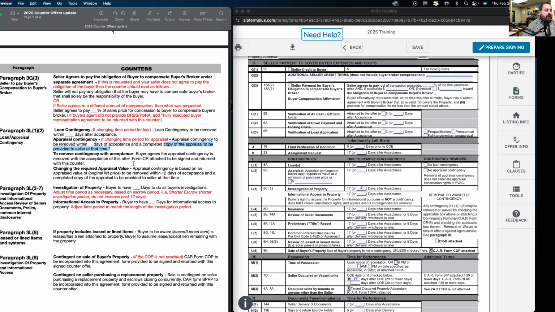Appraisal contingency is based on an appraised value of whatever the original price is, to be removed within 12 days of acceptance, and a completed copy of appraisal will be provided to seller at that time. So basically what we're saying is I listed it for $700,000. You wrote me a crazy offer of $750,000, right? $50,000 over, $100,000 over. We still see those occasionally.